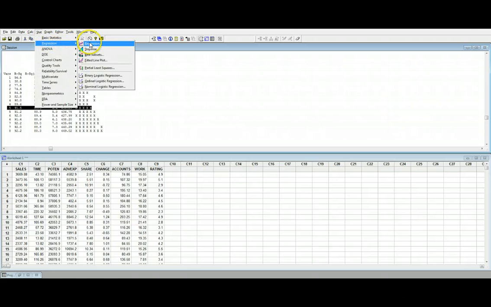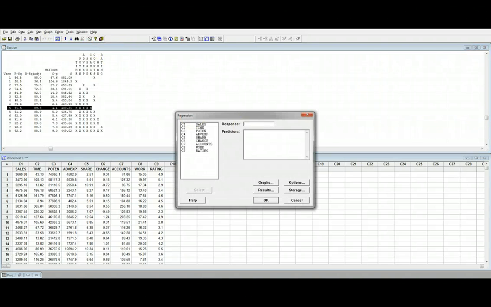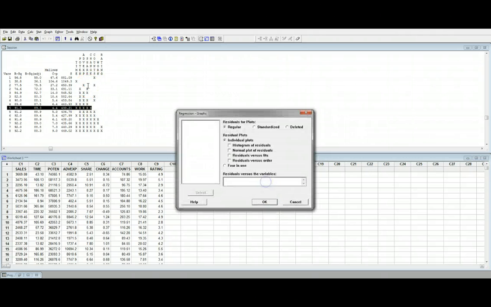Regression. Response variable here is going to be sales, C1. And the predictor variables are going to be C2 through C6. Let me check that. C6 is change. We got it right. Graphs. We could pick up a bunch of other graphs, and I'll go back and get those if we need them. I don't think we'll go in that much detail, but this 4-in-1 graph will give us a reasonable amount of information, so we'll do that.